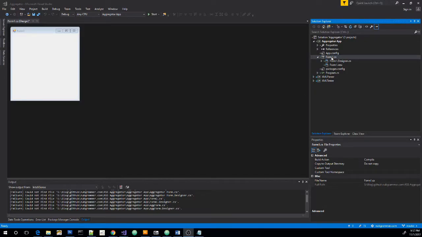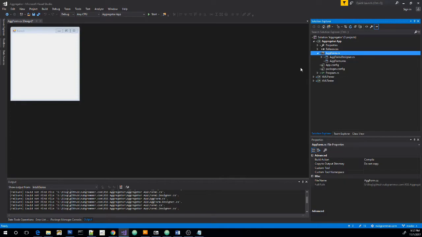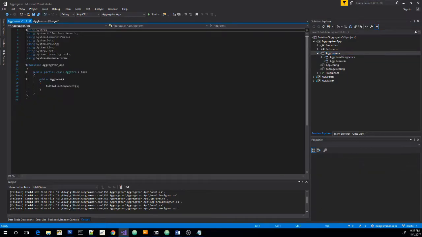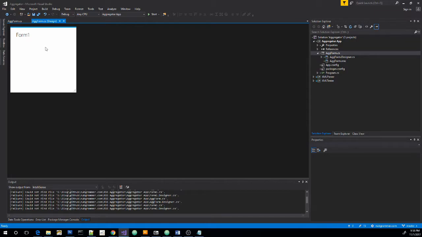So let's go ahead and change the name of our form to AgForm. Let it do its thing. And then we actually do need to go into the code just a little bit. So right click, go to view code. Right now our AgForm is extending the System.Windows.Forms Form class. We need to change that so that we are extending the MetroForm class. So just type in MetroForm. And we got a squiggly. We fix that. Save it. And now our form looks quite a bit better.